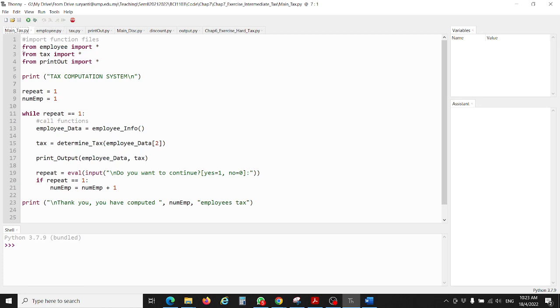Okay. First, I import from file employee, import all functions. From file text, import all functions. From print out, this one, print out file, import all functions. Okay, so this one is similar to the previous coding. So we have repeat, we have num employee equal to 1.